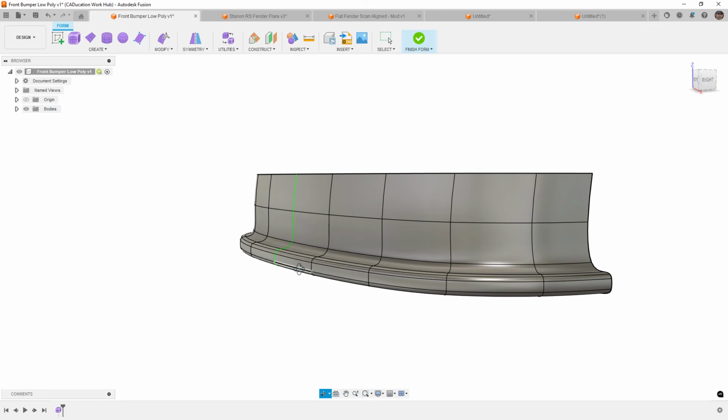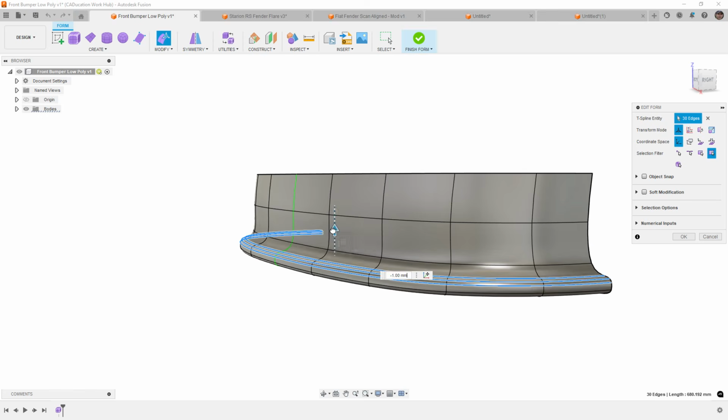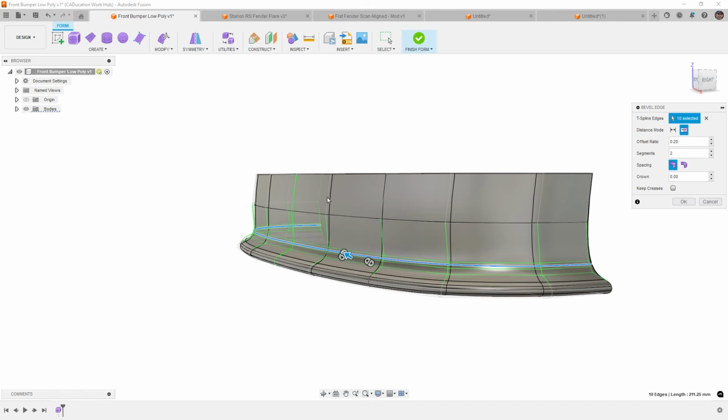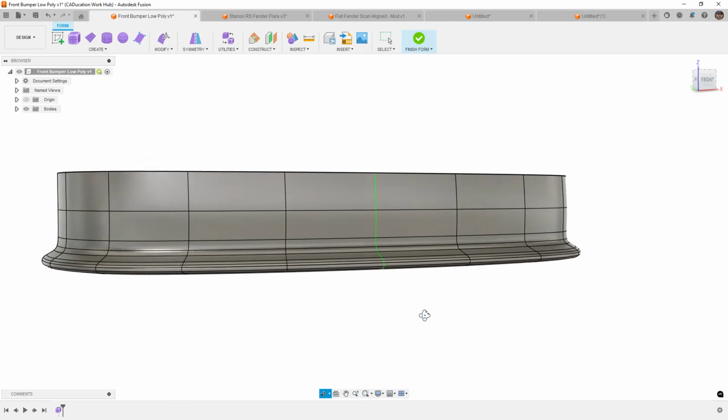And then if we need to make any additional changes, we can always, once again, double click edges, use edit form, and maybe pull these down to get it to taper a little bit more. If we want a tighter transition here, once again, we can insert edges or use bevel edge, and we can start to add those details slowly and surely.